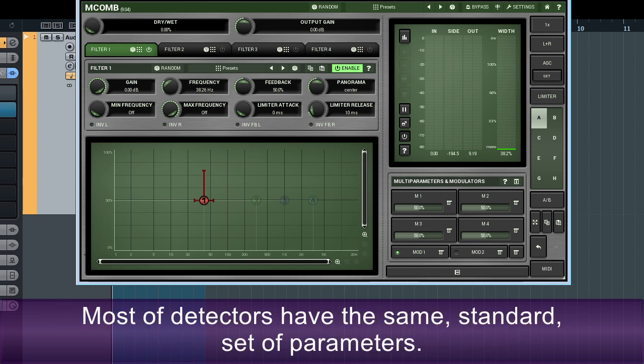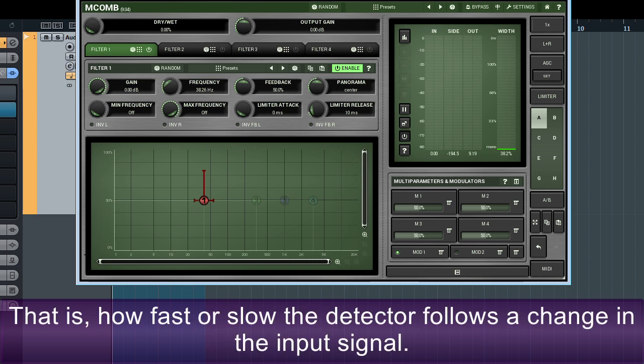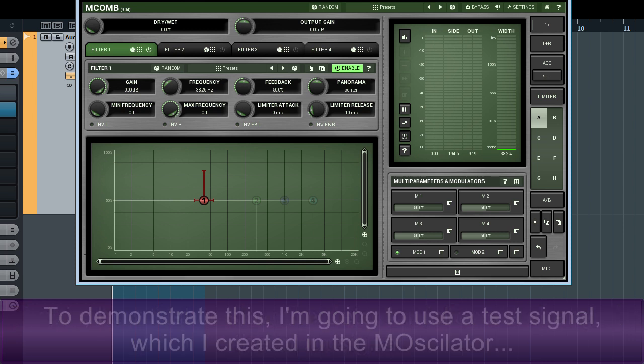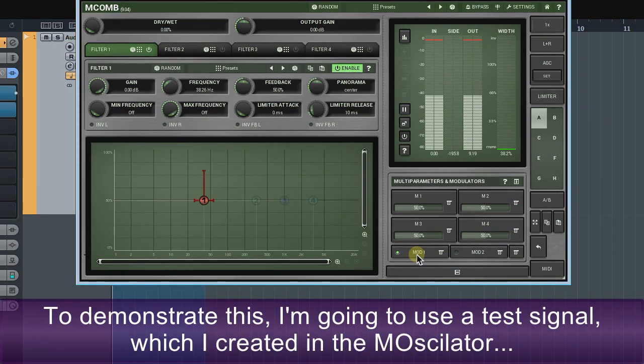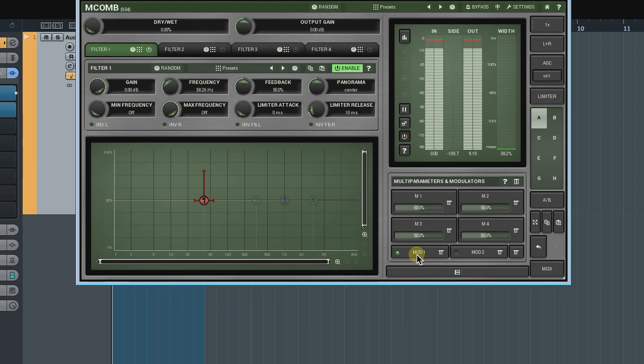Most of the detectors have the same standard set of parameters. They are attack and release, and they regulate the detector's reaction. That is, how fast or slow the detector follows a change in the input signal. To demonstrate this, I'm going to use a test signal, which I'll create in the M oscillator by applying a step sequencer to modulate the wet controller. Here's how it sounds.